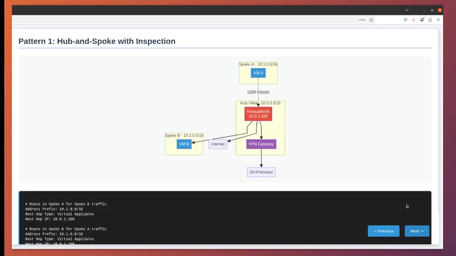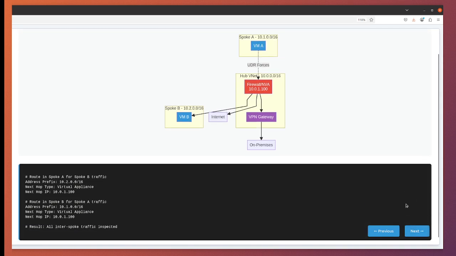Hub and spoke with inspection. Here is one of the most common UDR patterns I implement: the hub and spoke architecture with centralized traffic inspection. This is incredibly popular for enterprise customers. In this setup, all traffic between spokes must transit through the hub, where your security appliances live. UDR makes this possible by overriding the direct VNet peering routes.